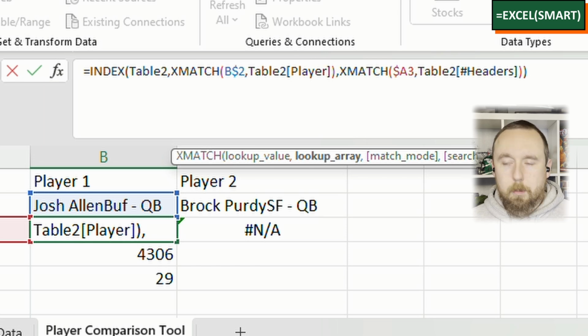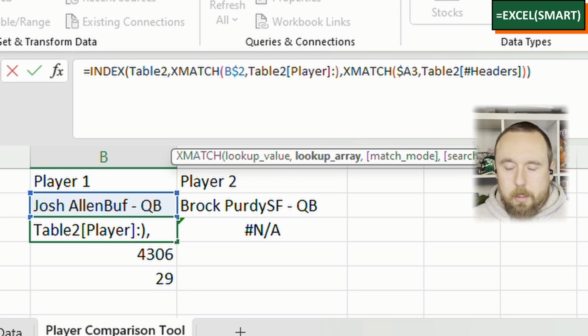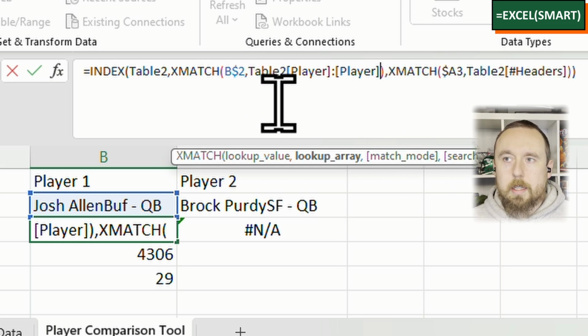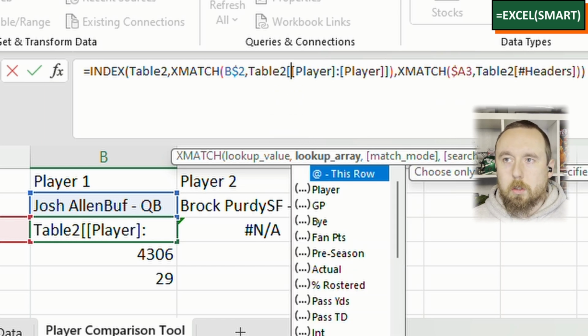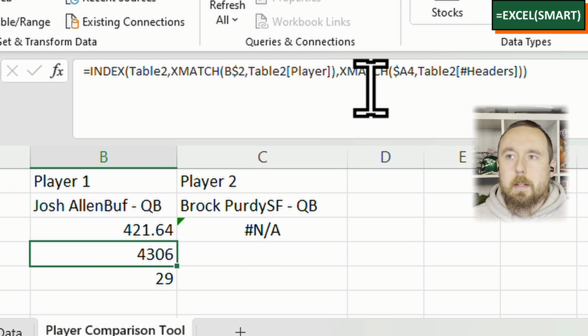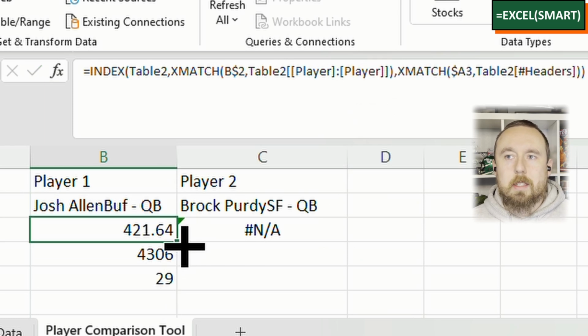The way you absolute reference a table name like that is kind of a funny way of doing it, but what you need to do is take the column name in brackets, do colon, the column name again in brackets. So we got Player here, colon Player. And then because that's not enough brackets, you put more brackets around it. So within brackets, you got the column name in brackets, column name in brackets. And that works as an absolute reference. That's the table version of adding dollar signs.